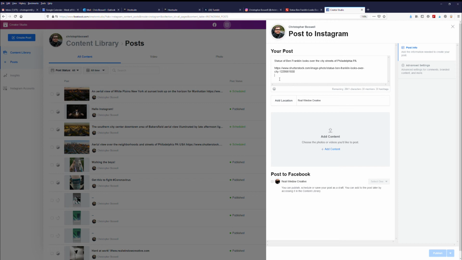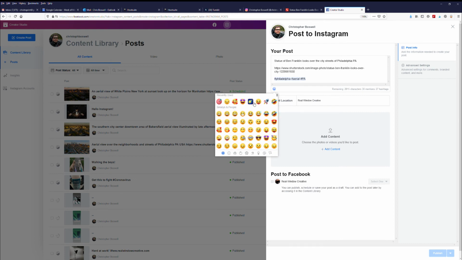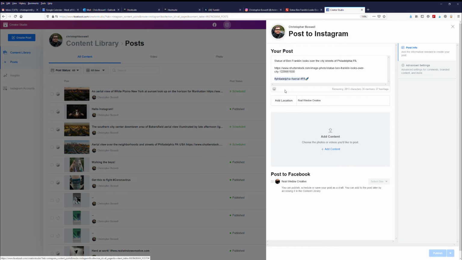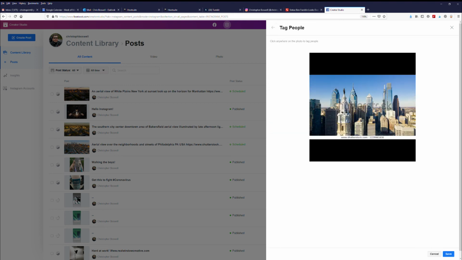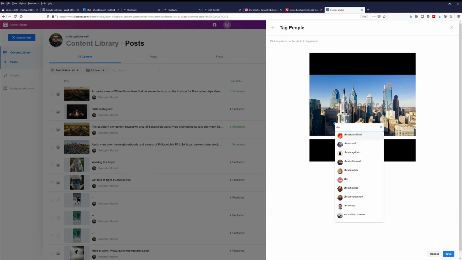Bunch of hashtags. So I'm going to hit Philadelphia, put that in there. We'll put Ariel and PA. You can even put some emojis in there if you want. We'll just add a shooting star. How about that? Then we just need to add the file, show people what it is. There it is. I'm going to tag myself in here because I'm the content creator.